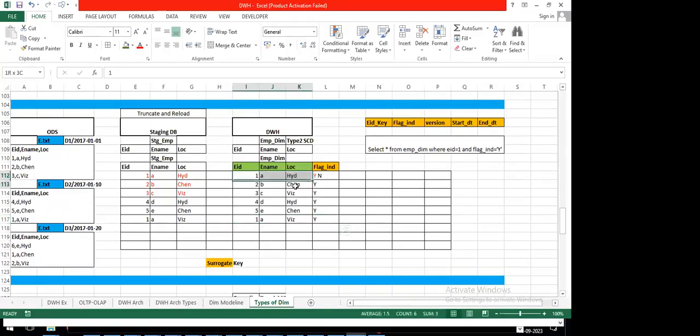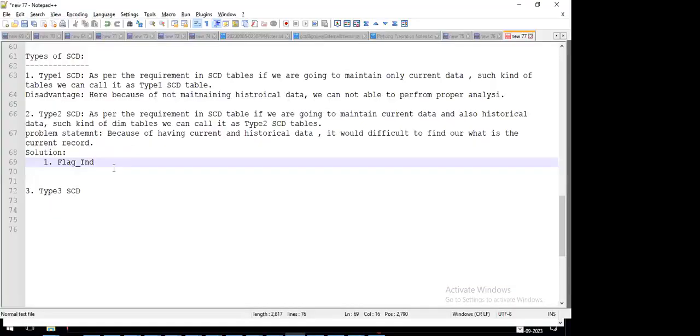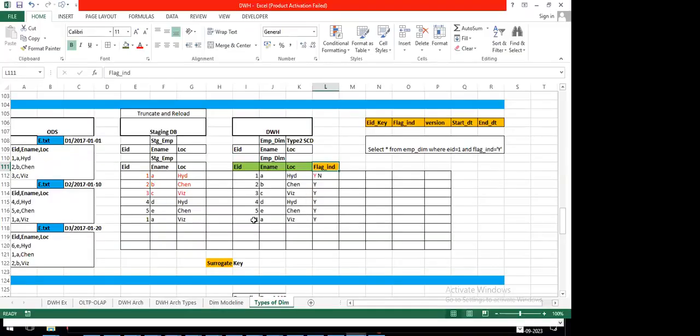Because of maintaining historical data and current data, it is difficult to differentiate the current record from the previous record. For that reason, we are going to maintain one extra column called a flag indicator column. In this column, we are going to maintain values as Y or N. Here, Y represents an active record, N represents an inactive or old record. That is the meaning of Y and N. So for 1, Vizag is the active location. For 1, Hyderabad, this is the old, inactive location. For that reason, this value we are giving as N and this value as Y.